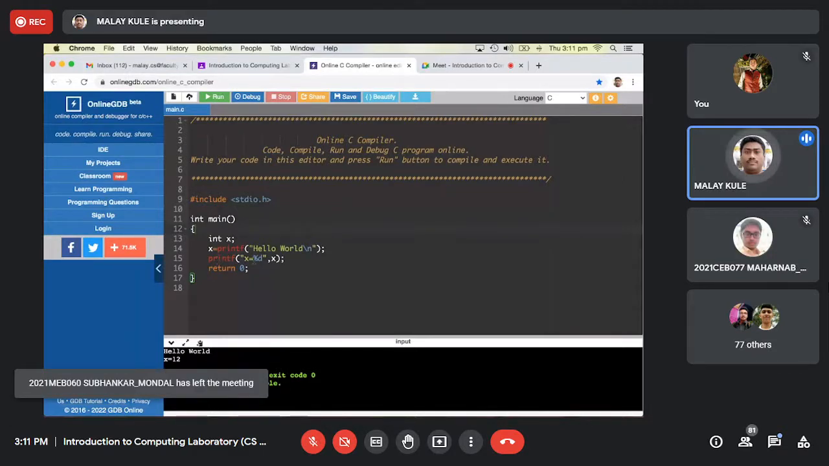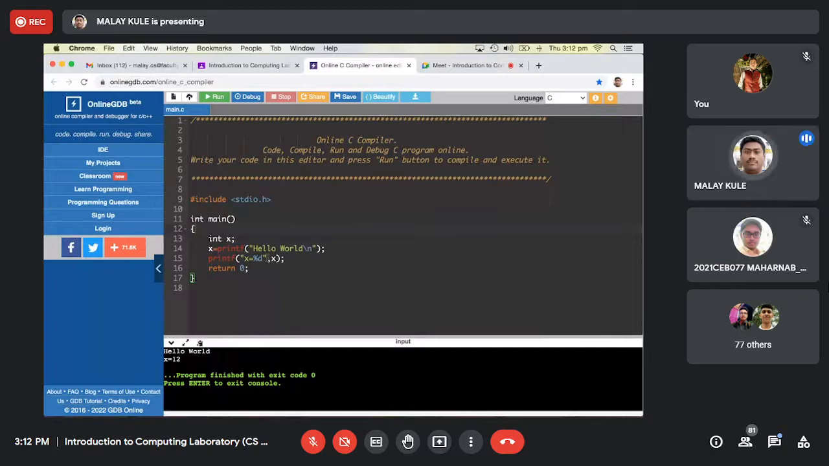Now, I was telling you, what is the size of an integer? X is an integer here that is holding the value 12. So what is the size of an integer? You are saying 2 bytes or 4 bytes. Okay, 4.